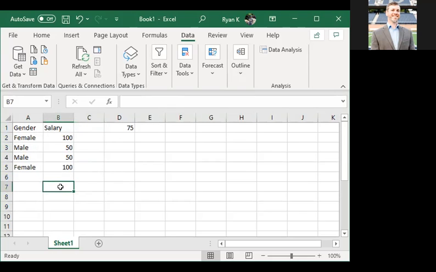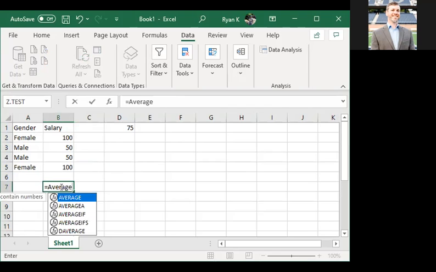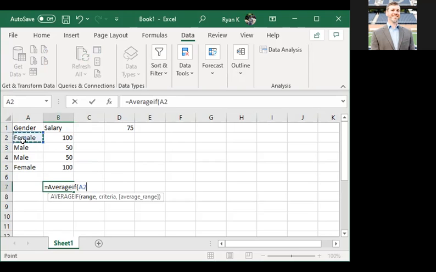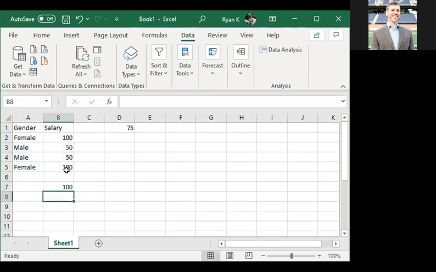Let's try something different. Let's go equals AVERAGEIF, and then say, what is our range? Let's go to gender, right? What's our criteria? We only want to average if female. And then what's the range we want to take the average of, right? This is going to search this entire group. And every time there's a female, it's going to grab their salary and average it. And here we get the correct answer of 100, right?